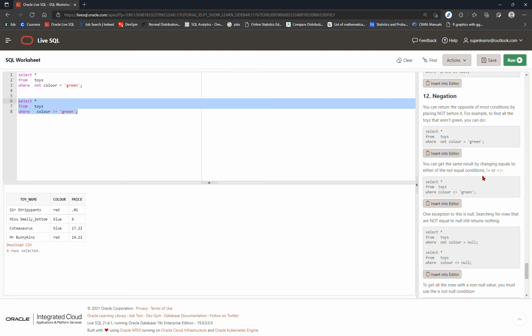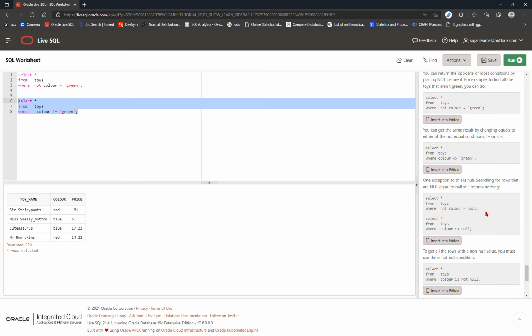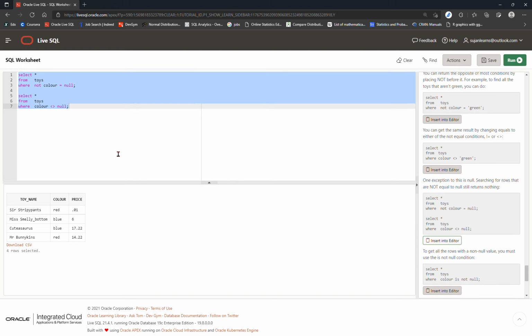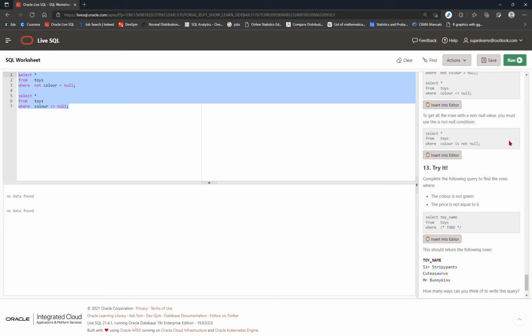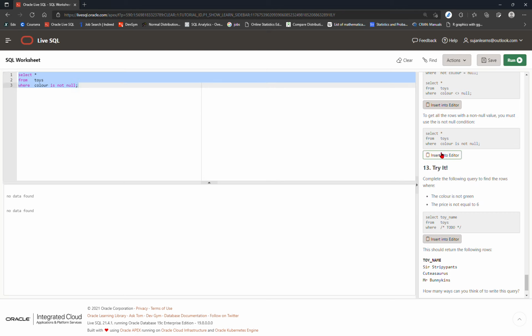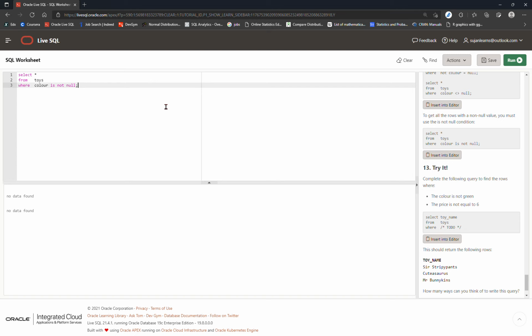One exception to this is null. Searching for rows that are not equal to null still results in nothing. Let's run this. You will still get no result because nothing is not equal to null. To get all rows with non-null values, you must use the IS NOT NULL condition: select from toys where color is not null, and you have all these rows where color is not null.